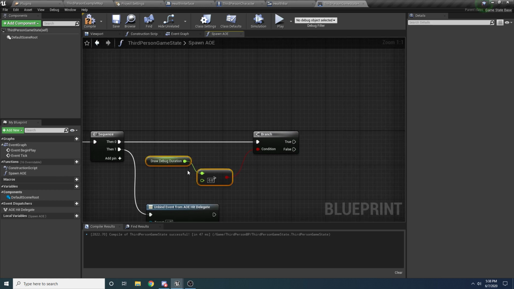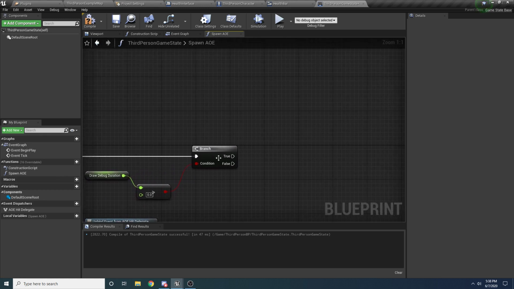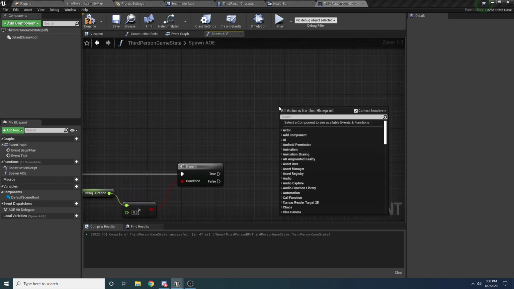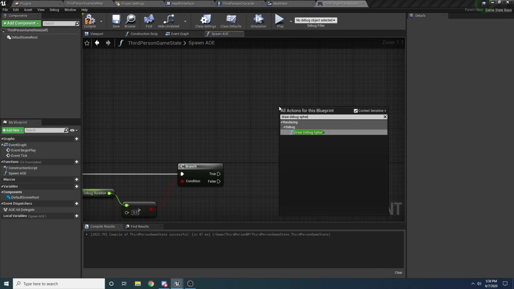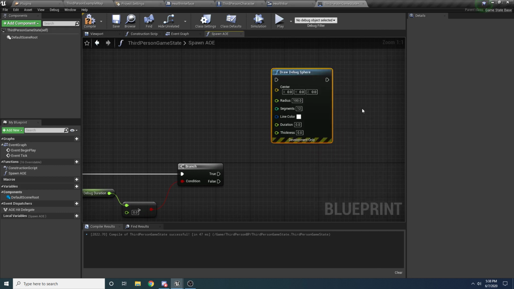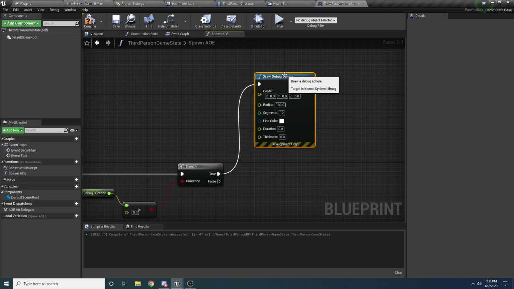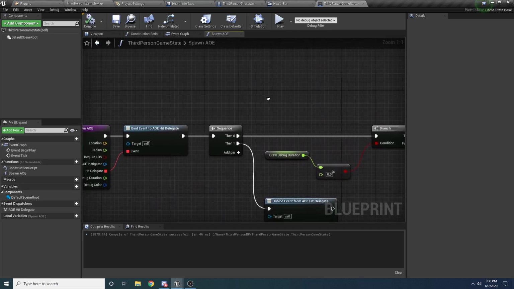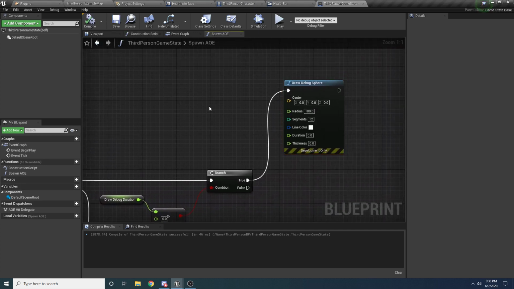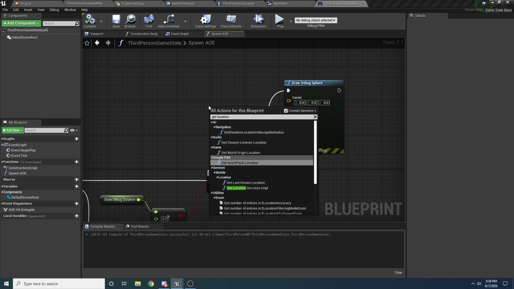Hook it up to the condition. So if they are desiring us to draw debug symbols, then we're going to say draw debug sphere. And essentially what we're going to be drawing right here is the sphere that represents the radius of the AOE. So we hook this up to true. And then we just need to fill in these parameters. So the center is obviously going to be the location that they pass us. So we'll say get location.